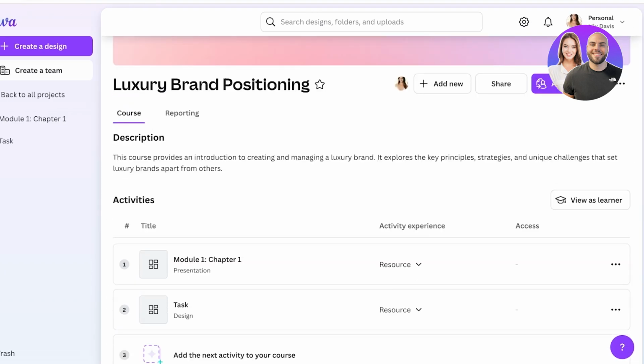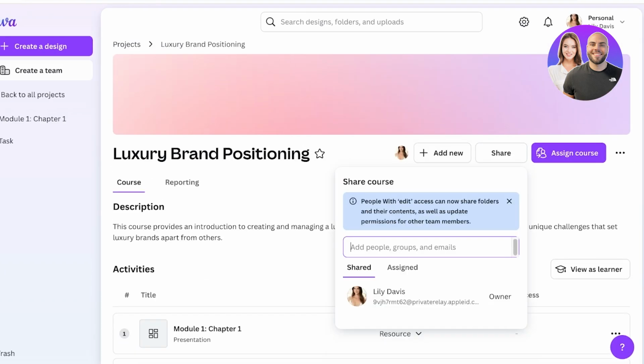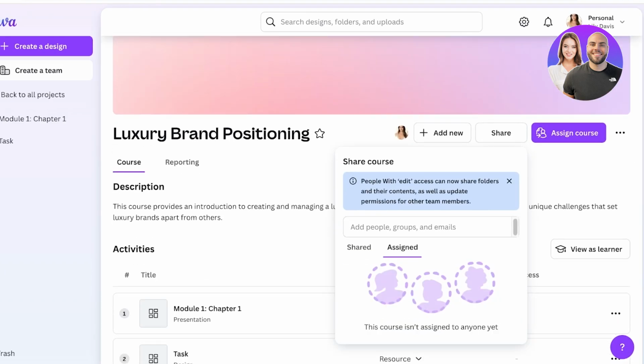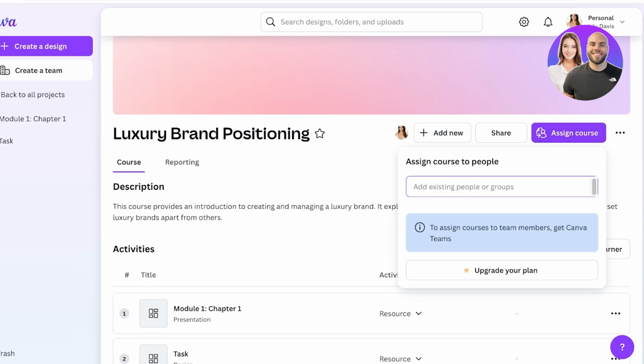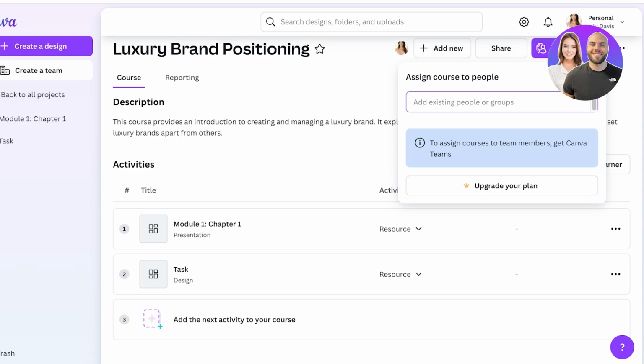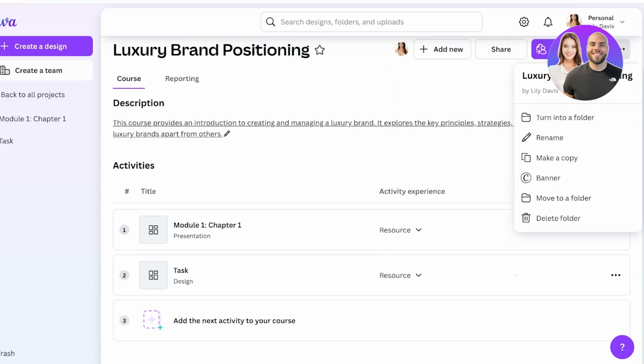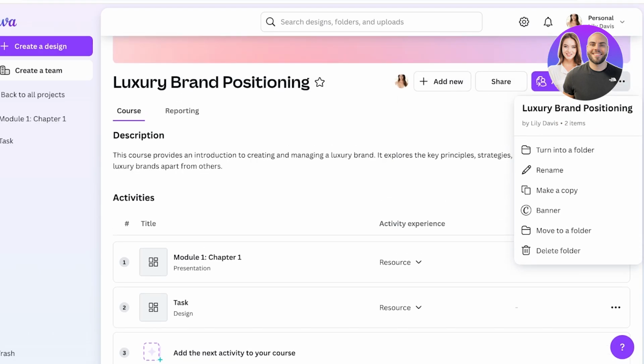Now to share your Canva courses, you can click on share and assign this to other people. I can click on assign courses to add team members, and for that you do need to have Canva Teams. However, one really big con that I find, or one item that is lacking in Canva courses, is the ability to create a public sharing link. So I cannot share this to the public because there's no option for me to do so.